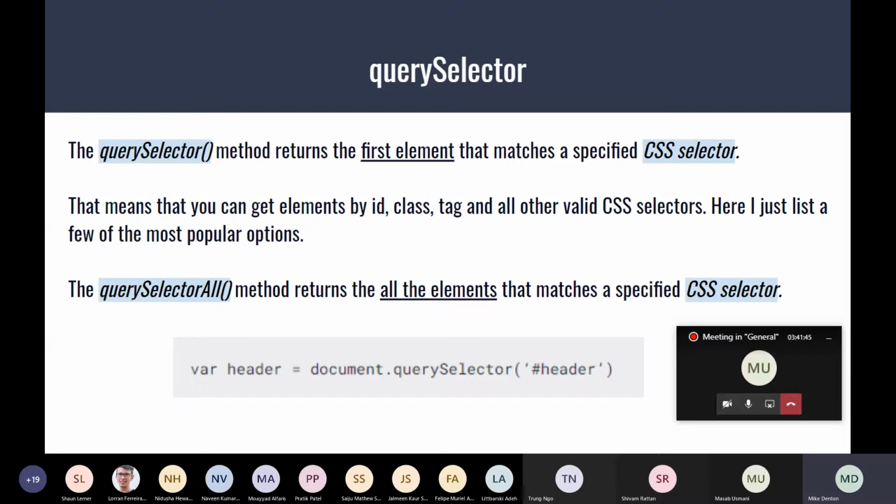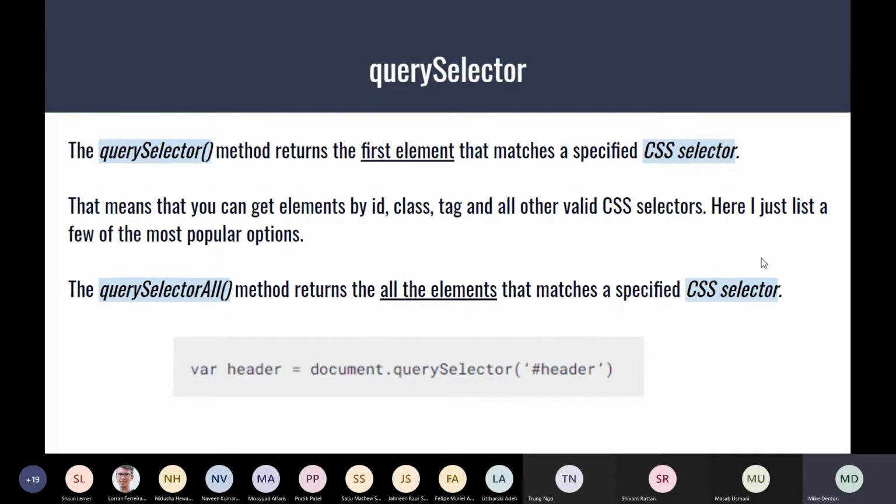So the querySelector method returns the first element that matches a specific CSS selector. So we can now leverage our knowledge of CSS here in our selector. Here is where you can use some of these classic selectors that you learned in CSS. You can use this method with valid CSS selectors, the popular options that you already know. So querySelector returns the first match. querySelectorAll returns all the elements. So make note of that, specific to the CSS selector.